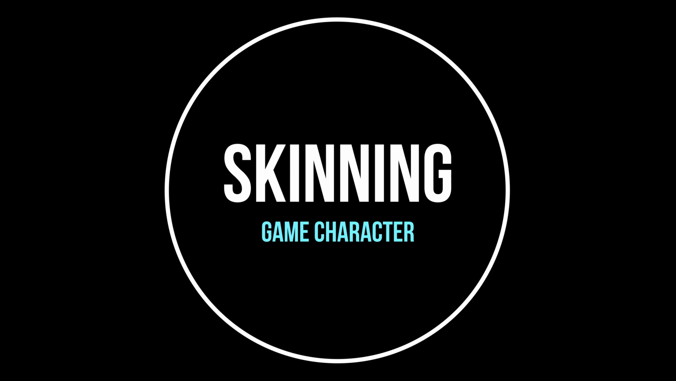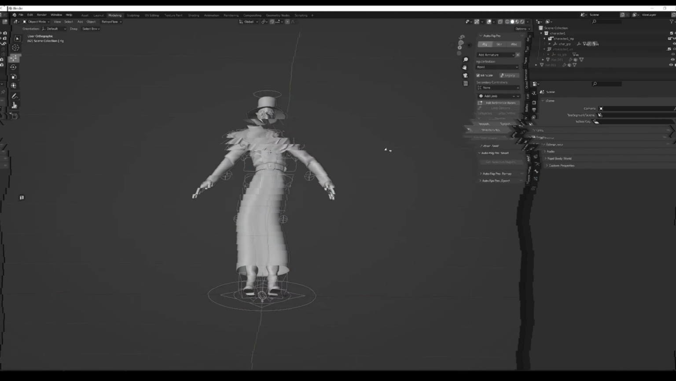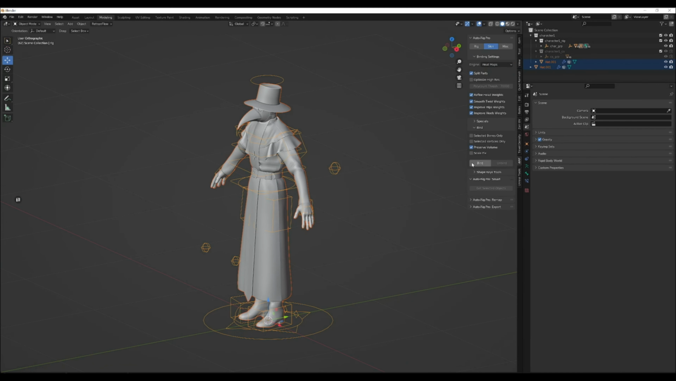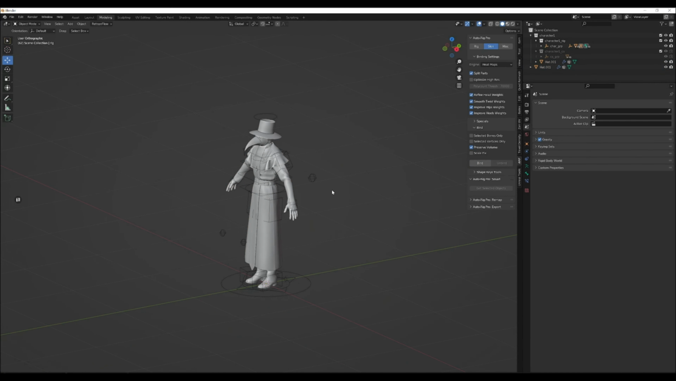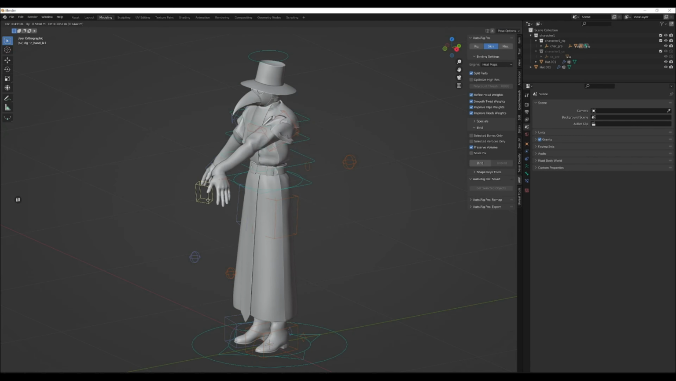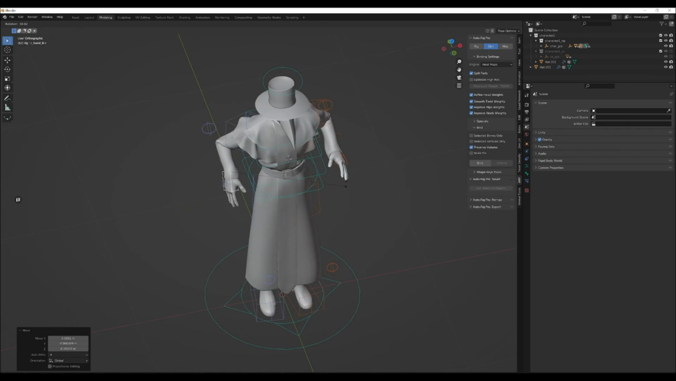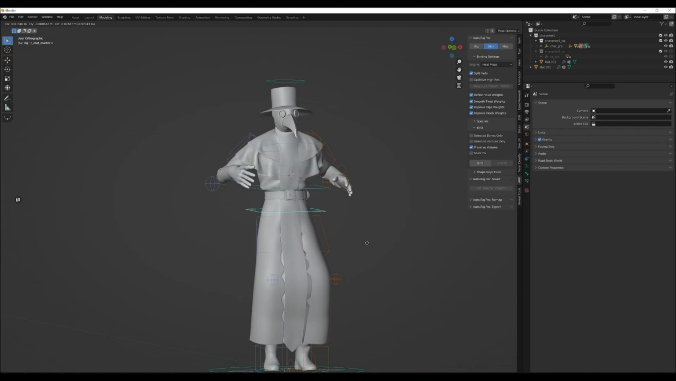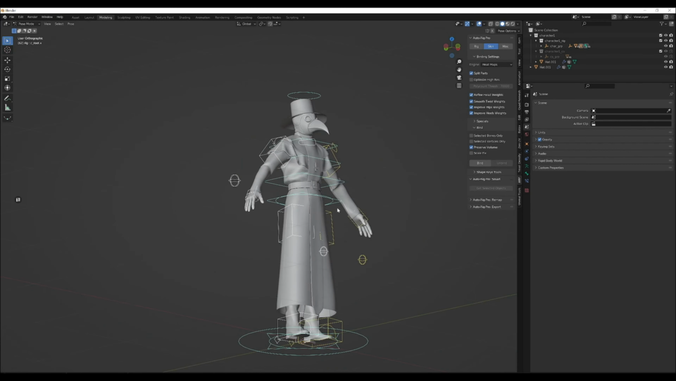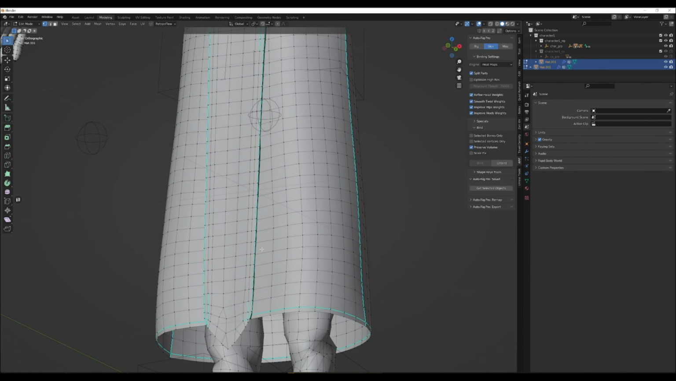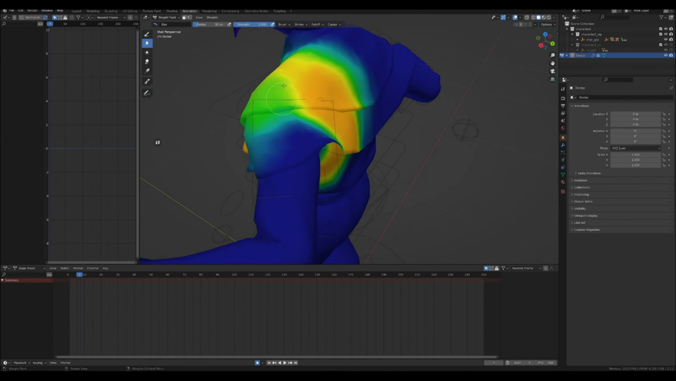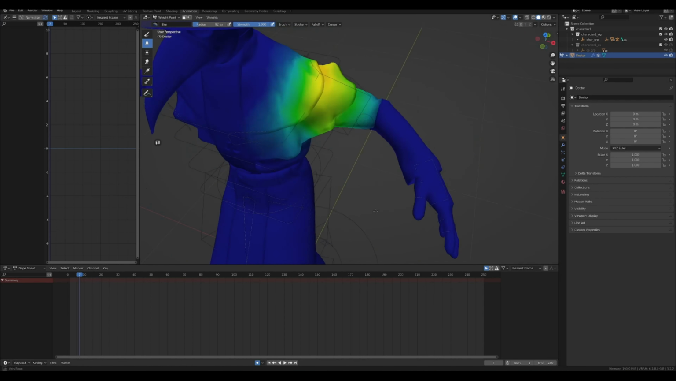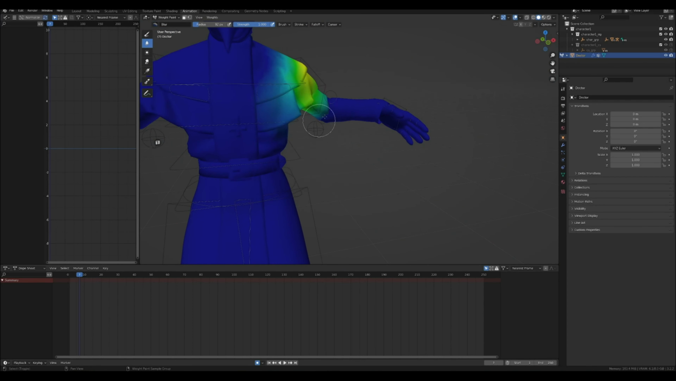Skinning or weight painting. At the beginning we use the AutoRig for automatic skinning, then we have to do everything manually, unfortunately. How it works: our model consists of vertices and we need to assign all vertices to a certain bone. In this model there are about 60 bones and 35,000 vertices. Now you can see how I use weight paint.